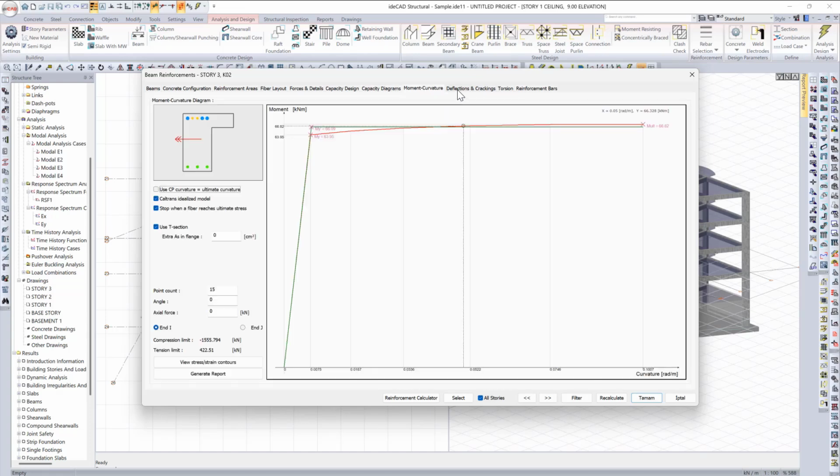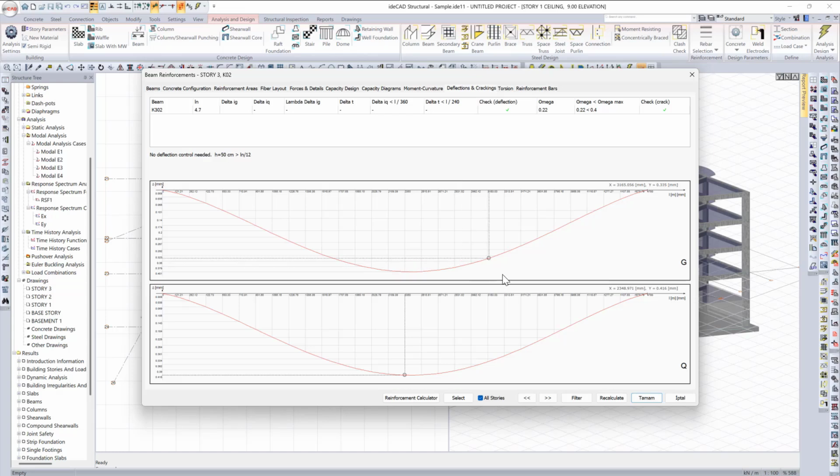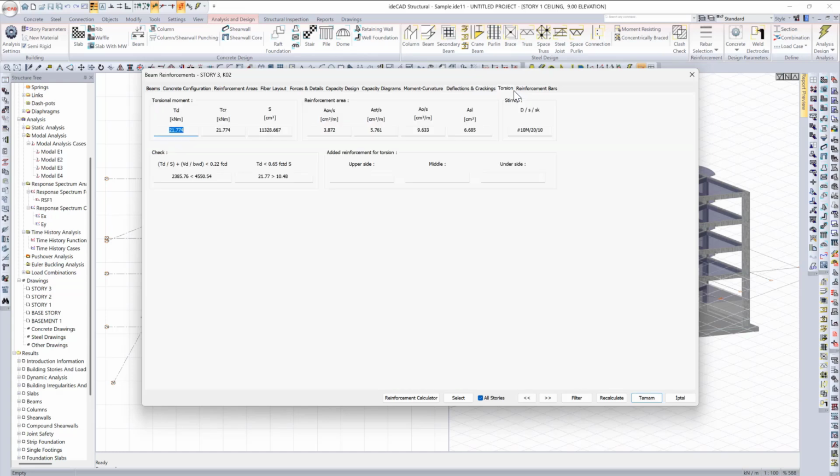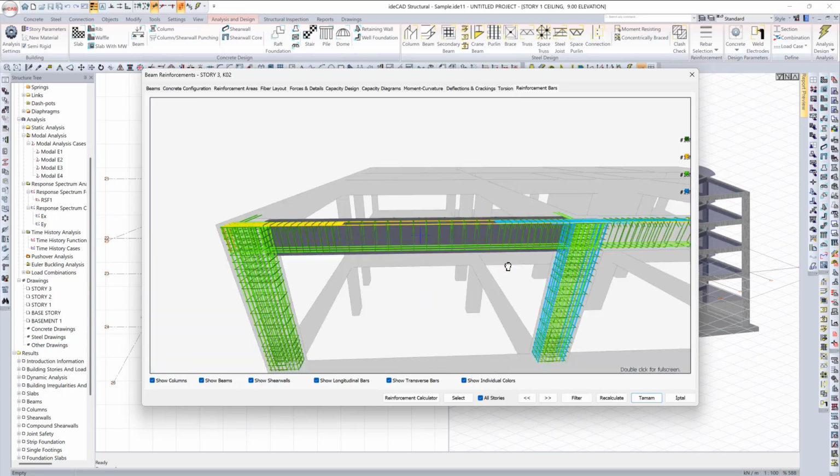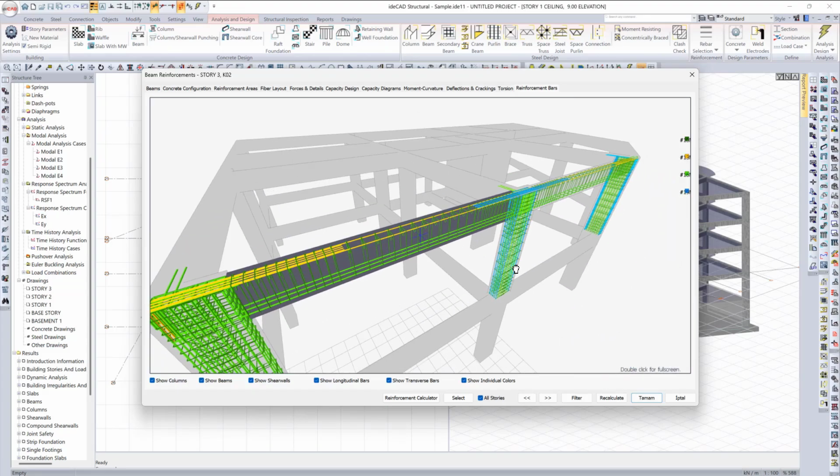In Deflections and Crackings tab, you can check the deflection and cracking limits. In the Torsion tab, we analyze torsional moment and required reinforcement accordingly. Finally, in the Reinforcements Bars tab, we can visualize the beams in 3D, including their reinforcement layout.